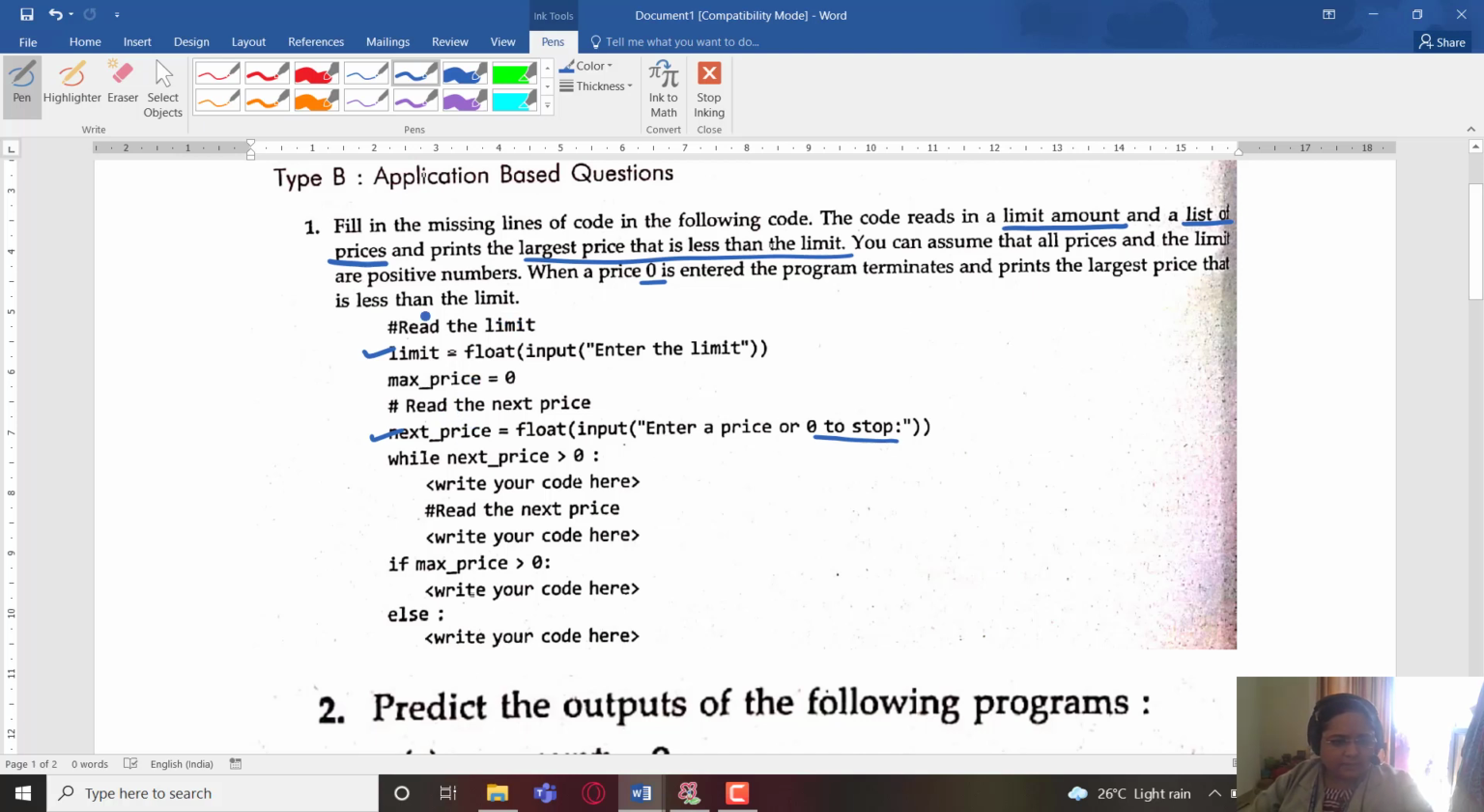So let's start. Now limit is already entered, max price is set to 0, and read the next price. So next price is also read from here for the first time, because if we execute this while loop without asking for next price, the condition will be false right in the beginning and this loop will never be executed. So that is why the first next price has to be read right before the loop starts.